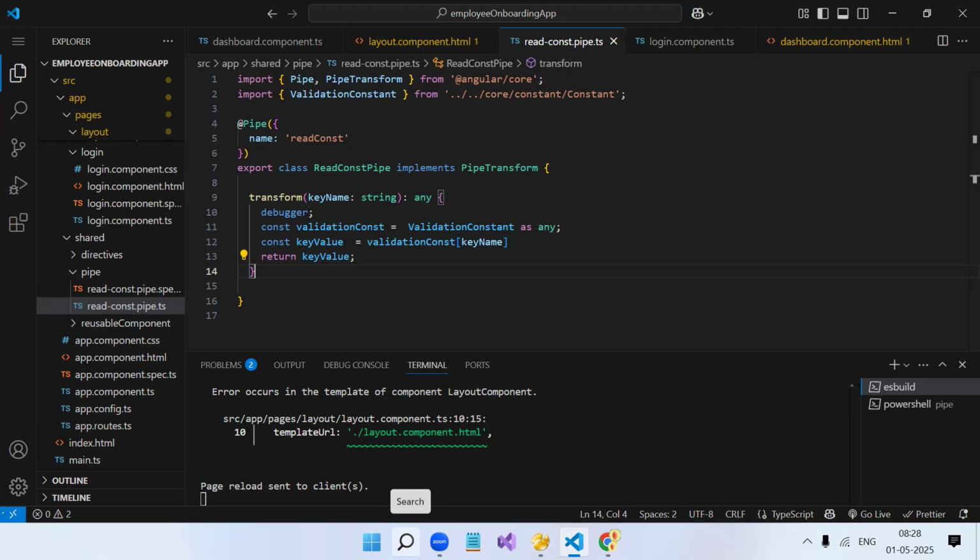Second example we have seen is to read the data directly from the constant file and use it in the HTML. If we don't create the pipe, in your component you will create a variable, assign the data of the constant to that variable, then use interpolation in the HTML. But that is unnecessary.